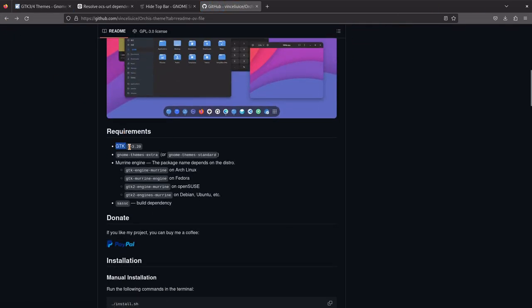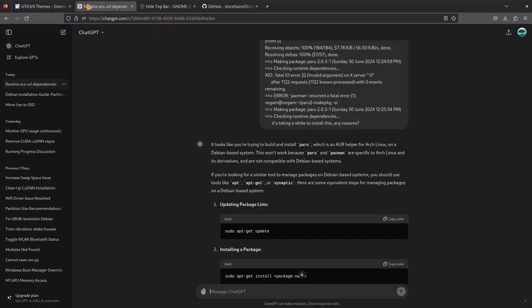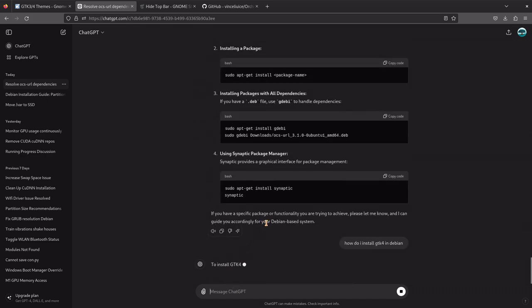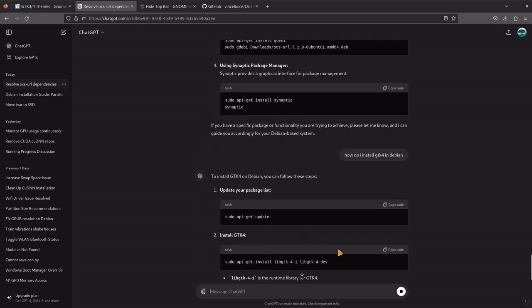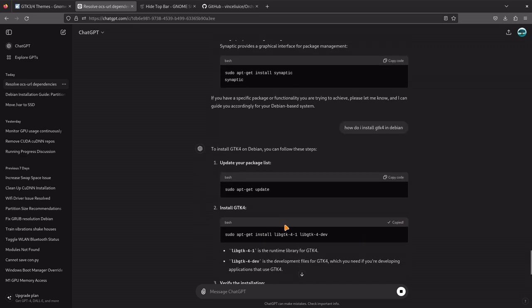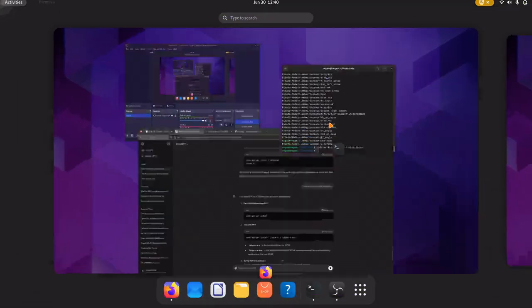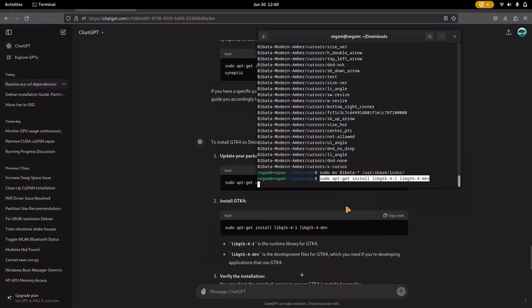It also has some dependencies like GTK greater than 3.2, so I'll just install GTK4 for this. I'll also ask the package name from ChatGPT. How do I install GTK4 in Debian? These are the packages and dependencies for it. I'll just install them.